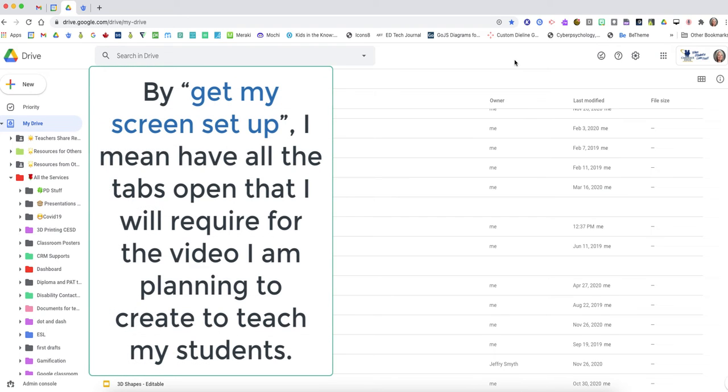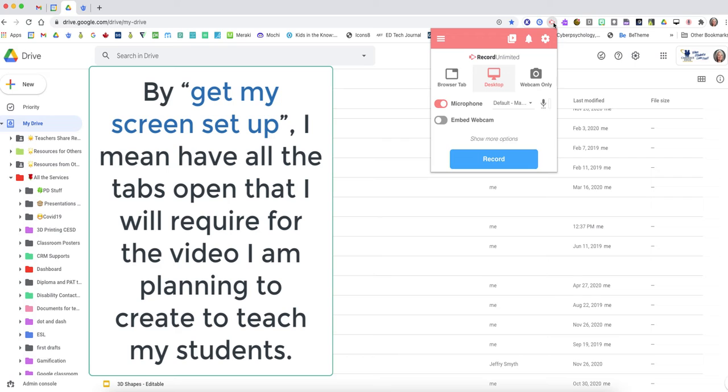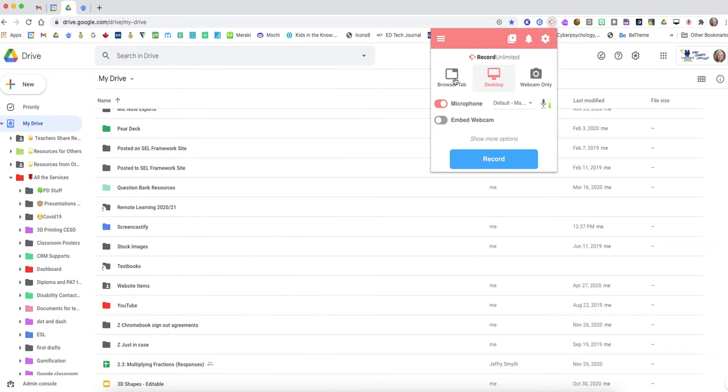screen set up and then I would click on the extension and I've got some choices. So I can record a browser tab, which if I pick that one, it's only going to record the tab that I'm on. If I'm going to be switching between tabs, then I want to choose desktop.